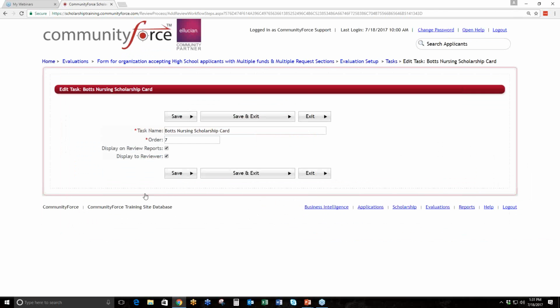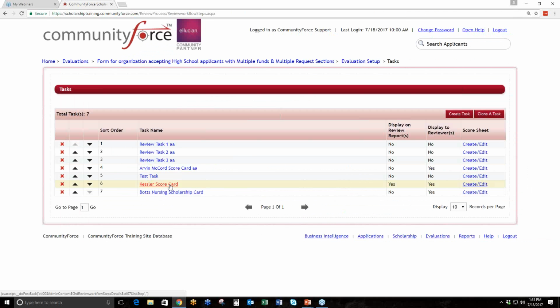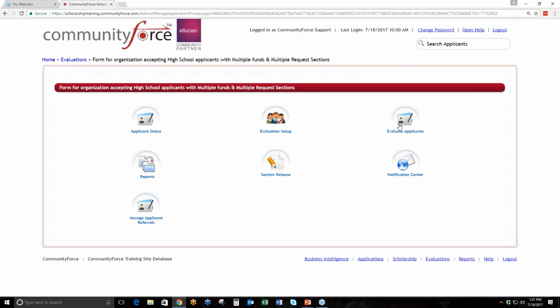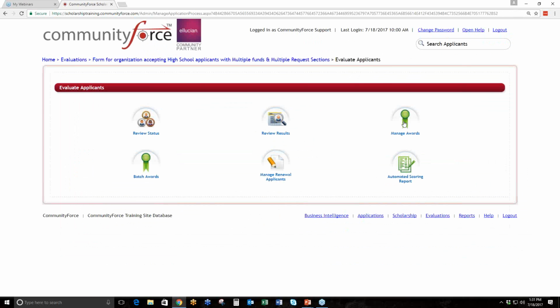I don't want to look at that one yet, so I want to turn that one off and save and exit. The only one I want to see when I look at my results is this one right here. This is the only one you can see right now that is turned on. So now when I go back, I'm going to click the name of the application form to go back.